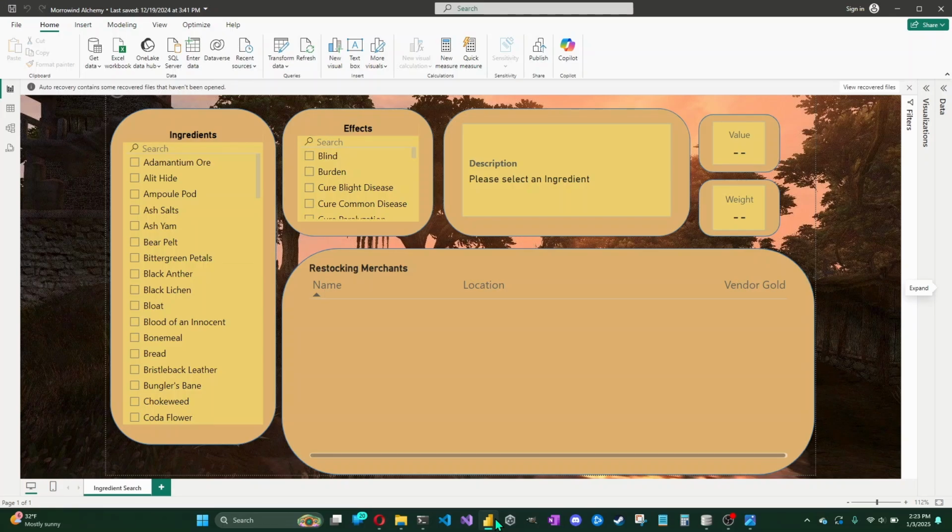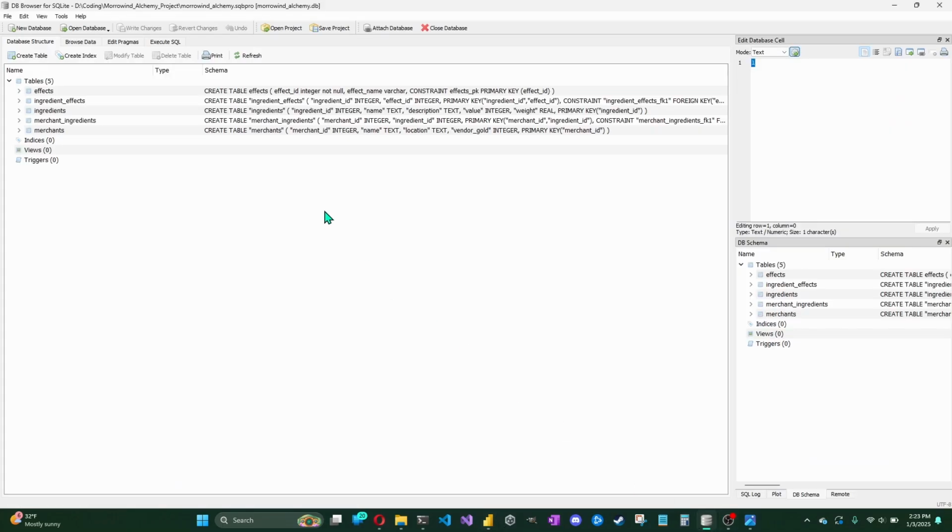But in order to get here, what I did was create a SQLite database with all of the relevant information to Morrowind Alchemy, and that's what I'm going to go over with you now. So I'm here in the DB Browser for SQLite, and this is my Morrowind Alchemy database. You can see that it contains 5 different tables: effects, ingredients, merchants, and then the ingredient effects and the merchant ingredients.